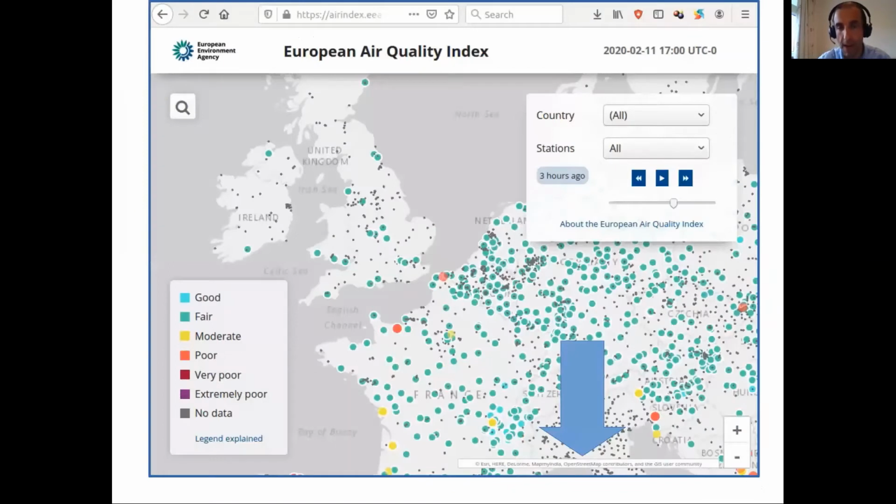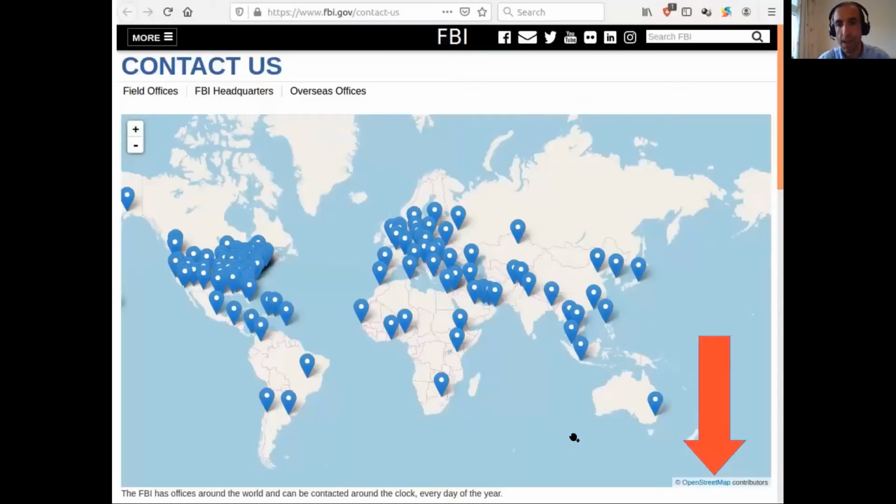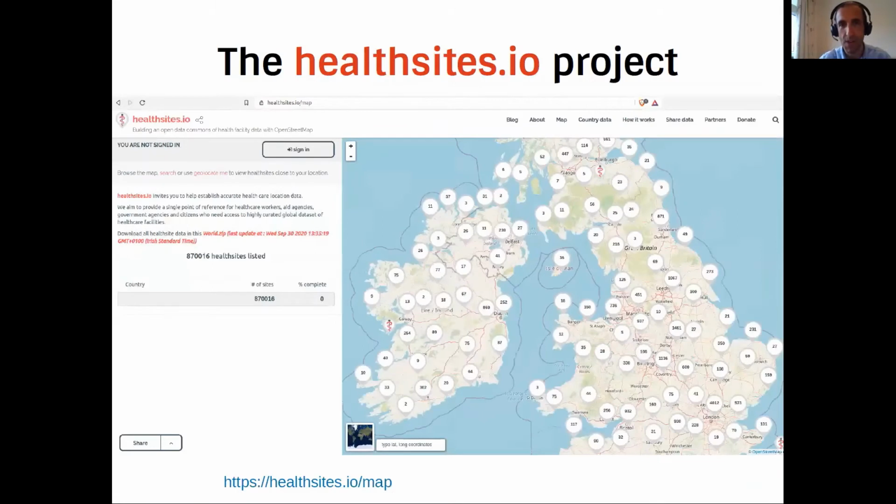The European Air Quality Index, which is the European equivalent, of course, of the EPA's Air Quality Index, also uses OpenStreetMap. The FBI, if you were looking for an FBI office somewhere in the world, I don't think there's one in Ireland just yet. They are using OpenStreetMap to display their data and information.